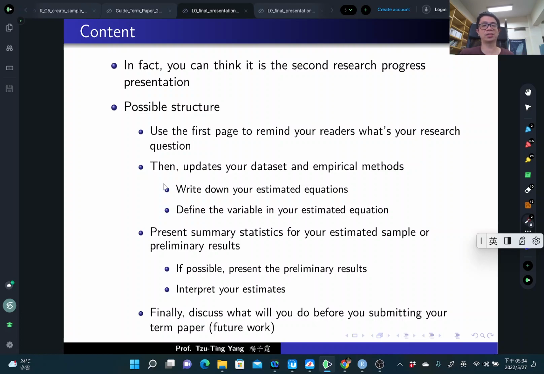But at this moment, you need to confirm your data set and also write down the estimate equations. For example, if you use difference in difference, you need to write down the equation, define which is your treatment group, which is your control group, the periods before and after the treatment, and what the key coefficient you want to estimate is.